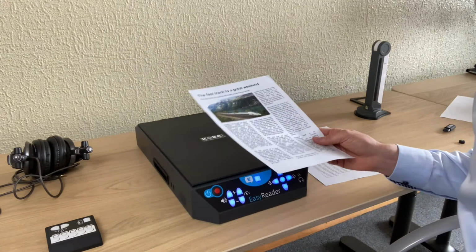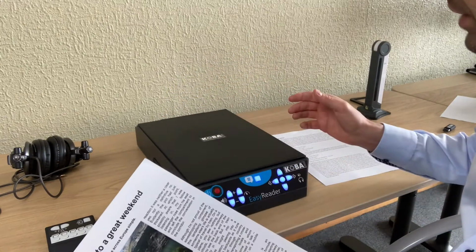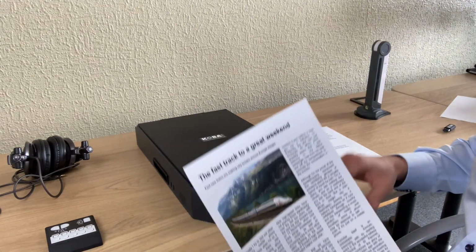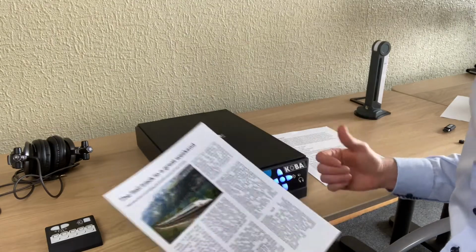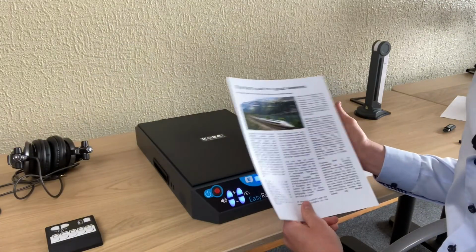So it's a nice function to navigate between different parts on the text. You also have the possibility to navigate by page, so that if you're scanning multiple pages, then you go to the next page or the previous page that you're reading.